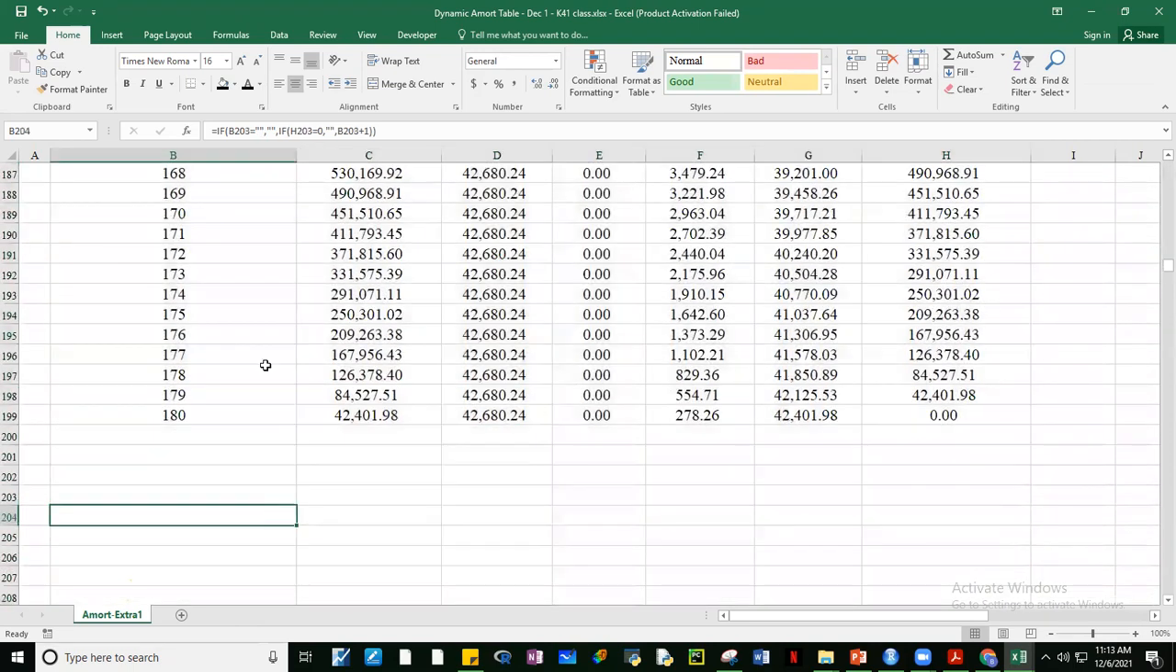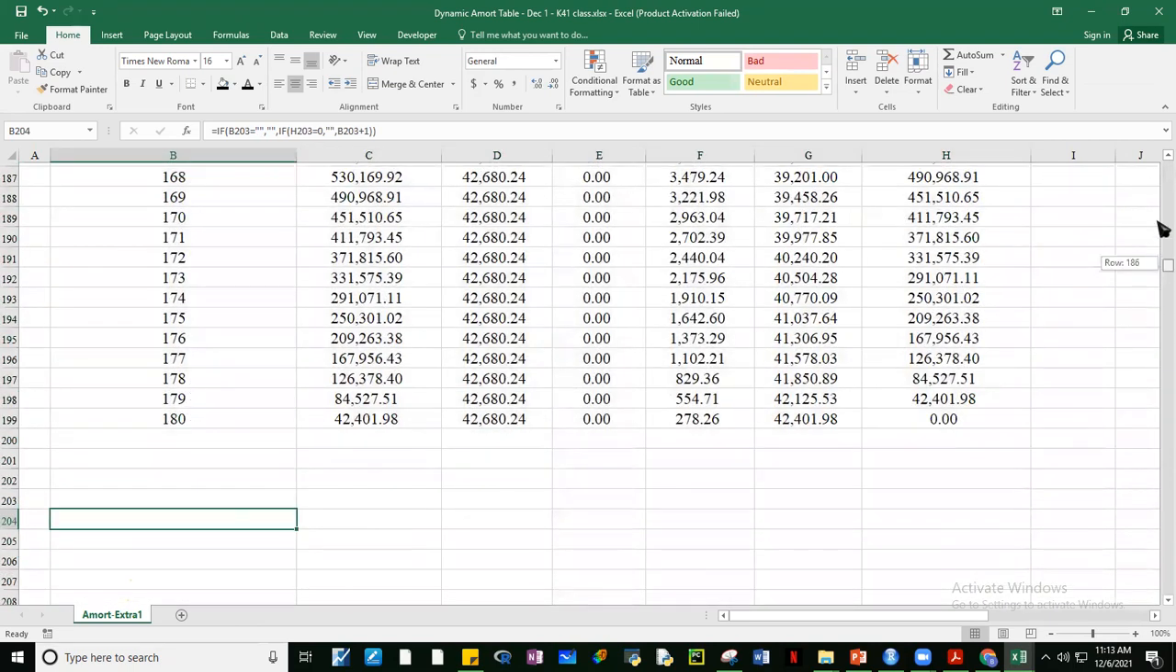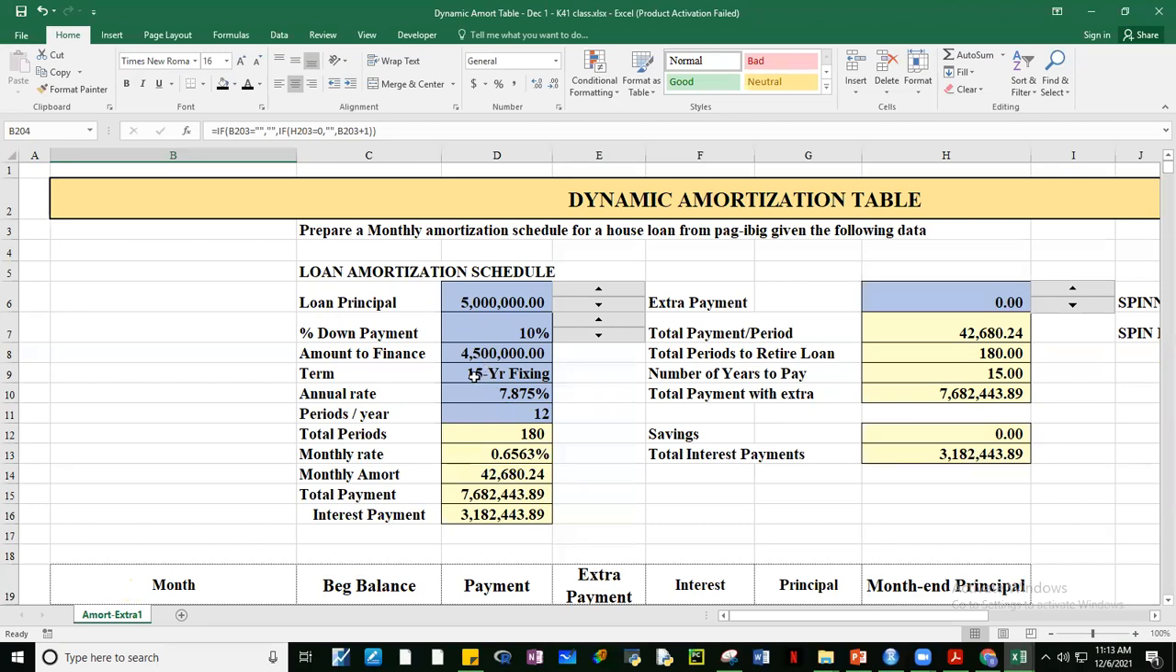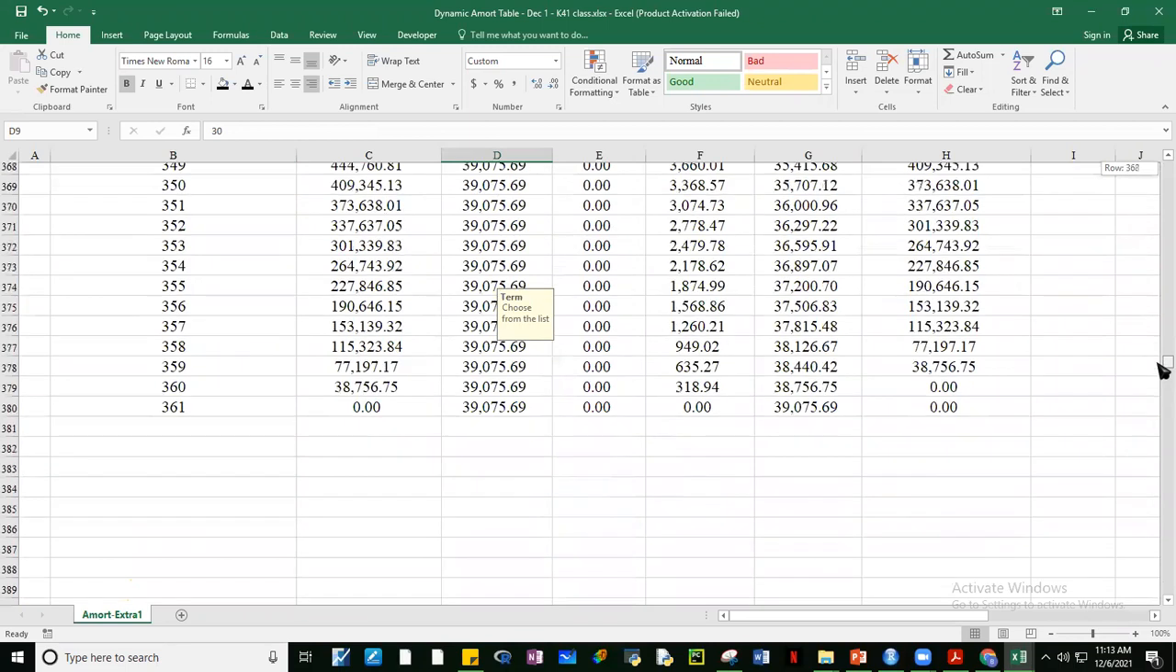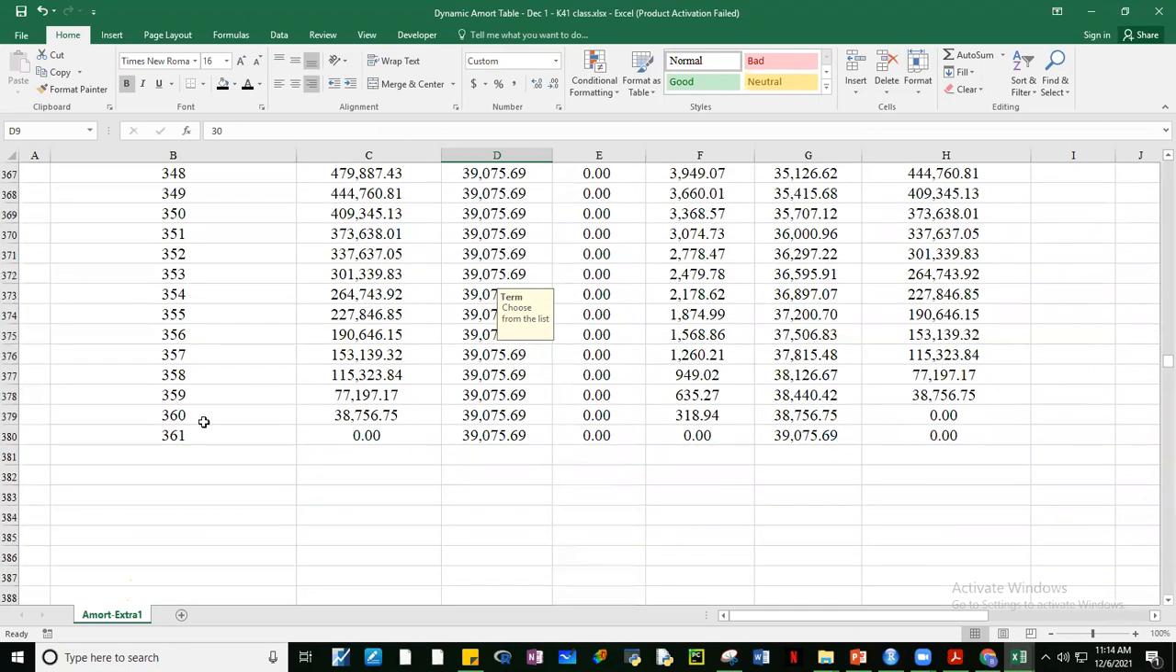Okay, so this is 180 because you have 15 years. Let's see, guys, if the model will work. What about if it's 30 years? 30 years, so that means 360. That should work, guys, 360 months. Now 360. But what happened here, guys? Why is there another extra month here? What do you think?